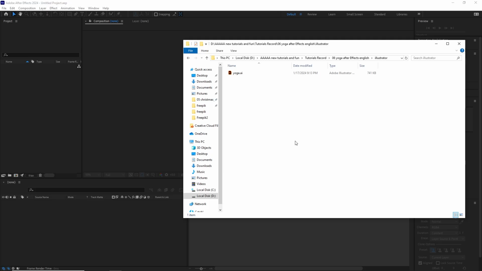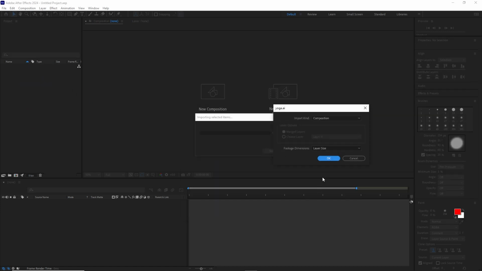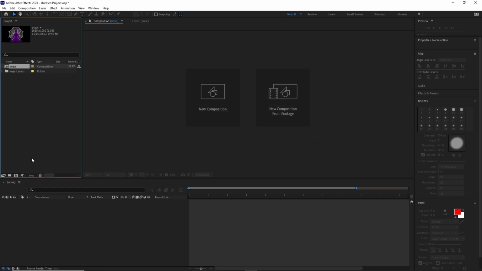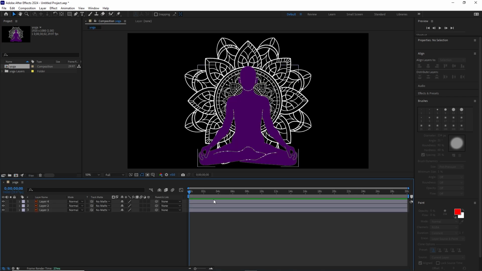Alright, so right now I am in After Effects, and all I'm going to do is drag this in here, like so. This is going to give me some options. I do not want to change this. I want this to be composition, layer size, so I'm just going to click OK. And now I'm going to double click on this yoga composition. It is going to open like so.